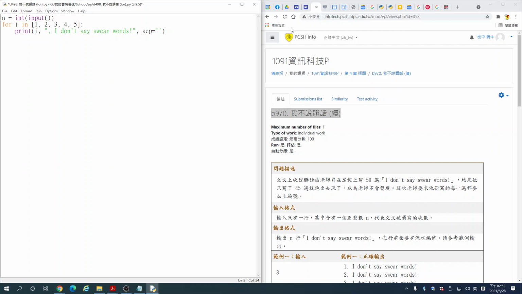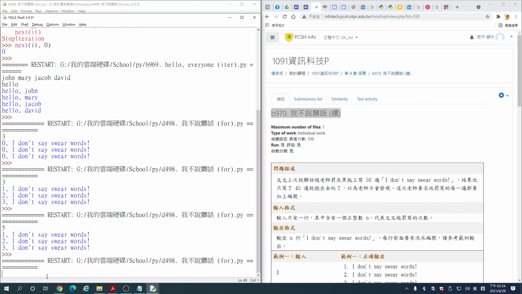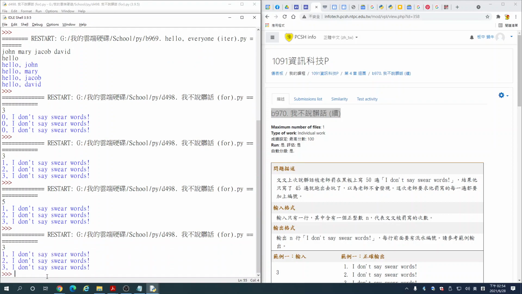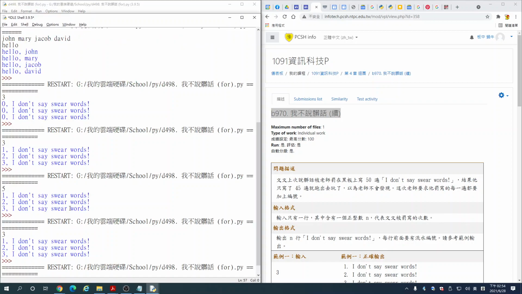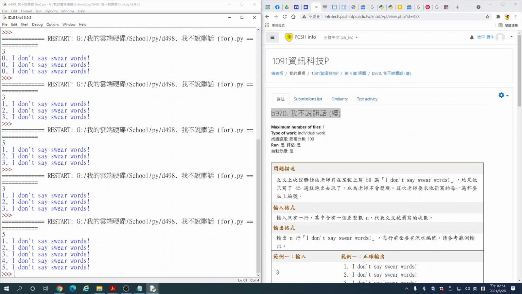Can we have a slice of this list? Yes, we can. We slice it. We slice the first n elements out of this list. Okay, we sliced n elements out of this list. Then this time it will be working like this. If you have 3, then that's 1, 2, 3. Alright? If you have 5, you'll see 1, 2, 3, 4, 5.